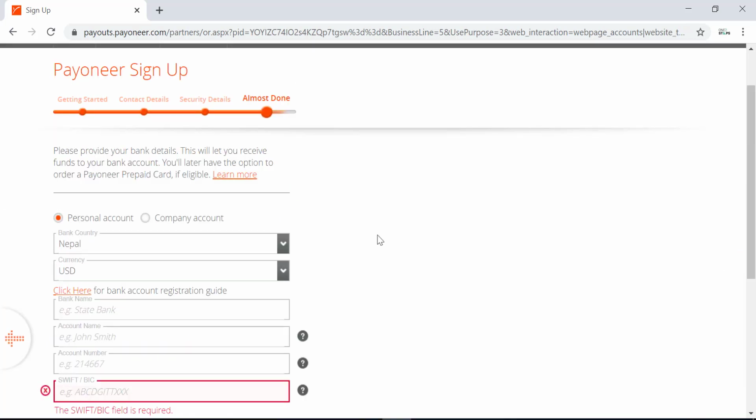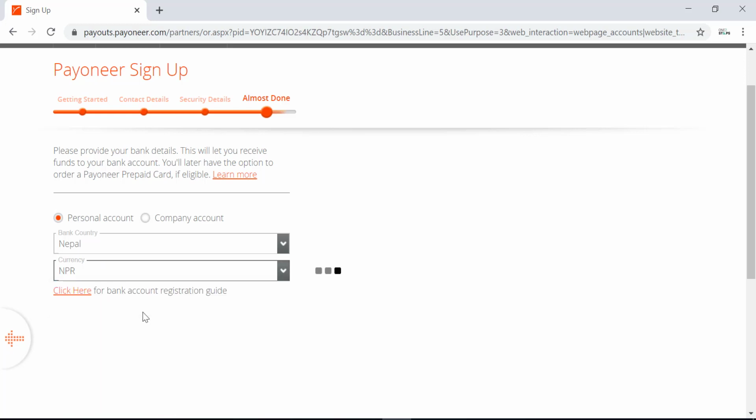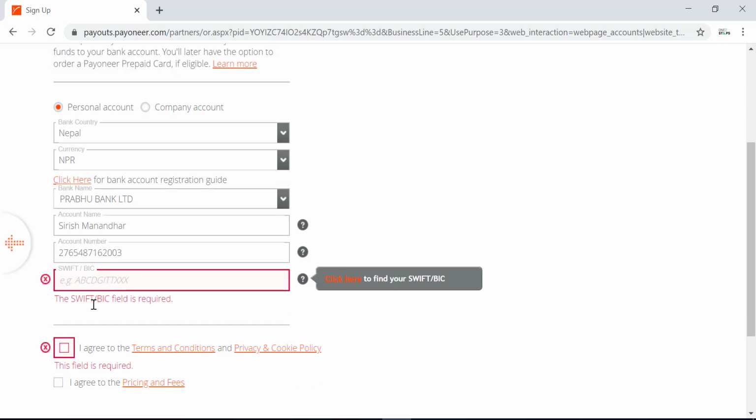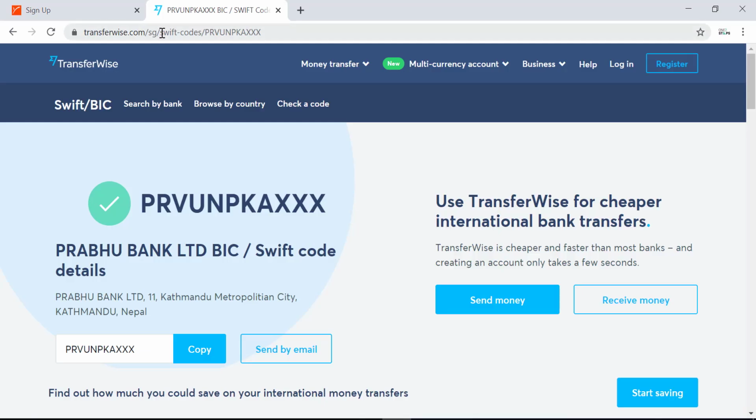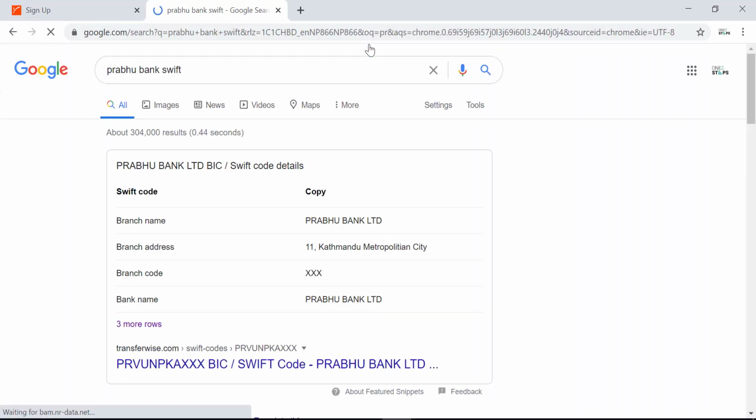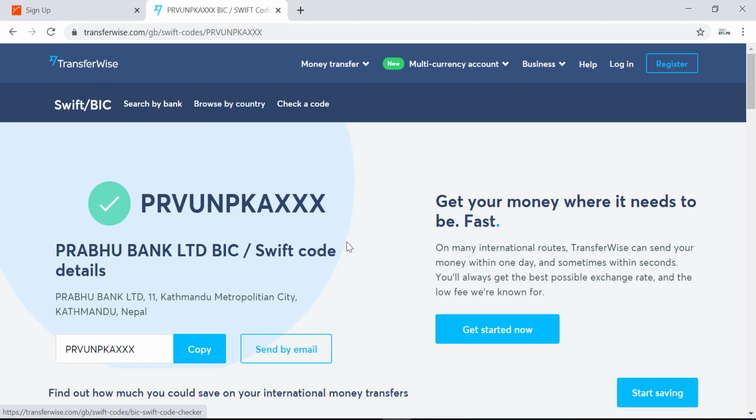Now in this page, you have to enter your bank details. Choose the country, and in the next option, choose the currency that you want to receive. I'll choose NPR, which is Nepalese rupees. Now choose the bank. After entering the account number of your bank, enter the SWIFT code of the bank that you have an account in. If you don't know the SWIFT code, you can just Google it. My account is in Provo Bank, so search Provo Bank SWIFT code, and you'll get the SWIFT code. Or you can open the website transferwise.com. You can find the SWIFT code there.